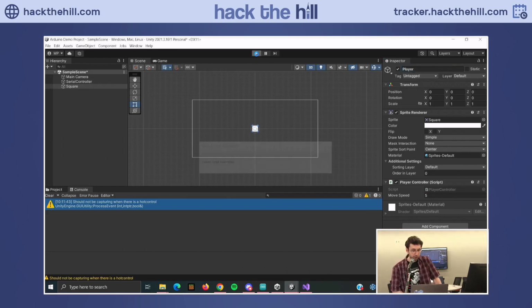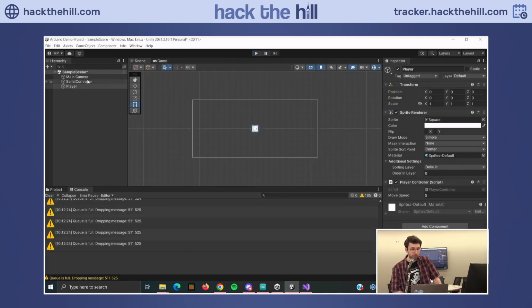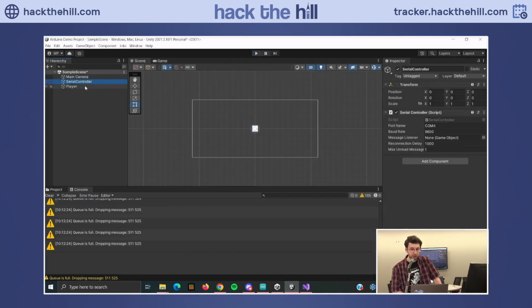So if we go into play mode, all right. Queue phone dropping message. Oh, see what I've forgotten to do is in our serial controller, I've forgotten to reset the message listener object to our new player. And also I am seeing now that the default joystick values are 511 and 525.